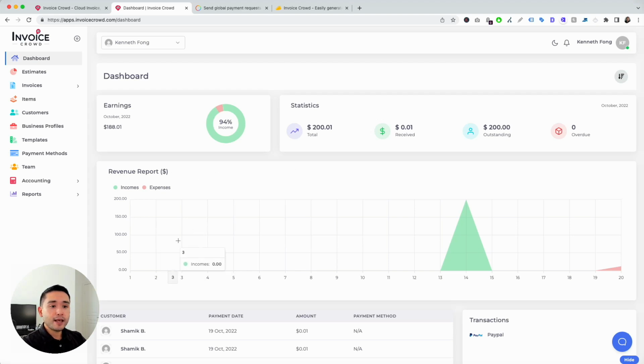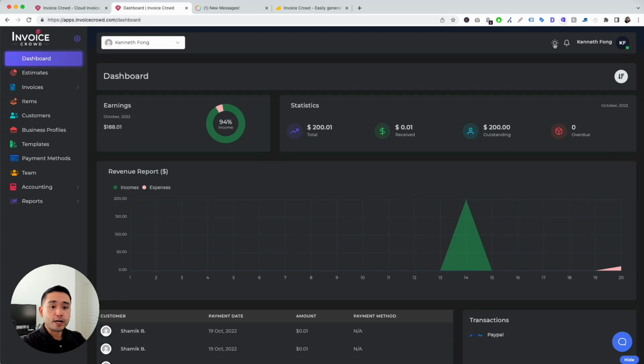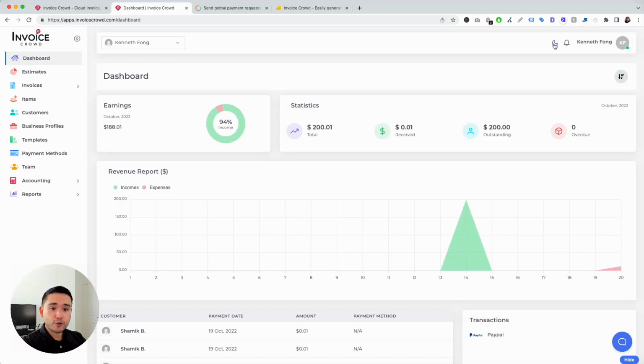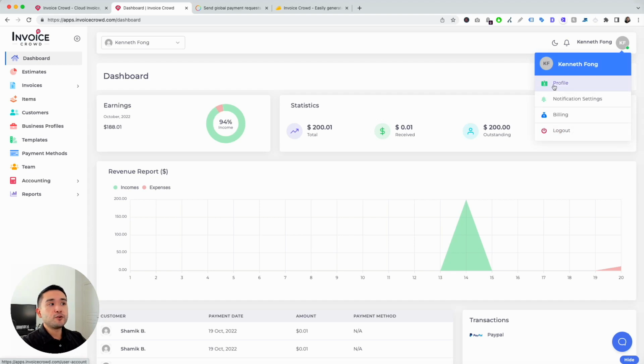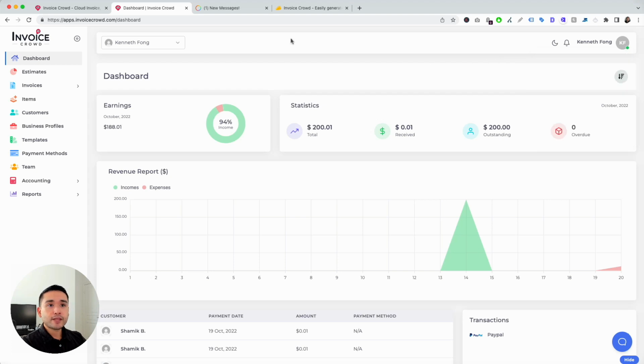You also can view your revenue report. Okay, so you can see with this line graph, day-to-day, how much income you've received and what your expenses are like on a day-to-day basis. And on the top right, you can toggle to dark mode, or you can toggle back to the light mode. You can view your notifications, and you can also view and edit your profile, notification settings, and billing right here. And on this dropdown, you can add a new brand or company to your account, and you can also toggle between different brands right over here.